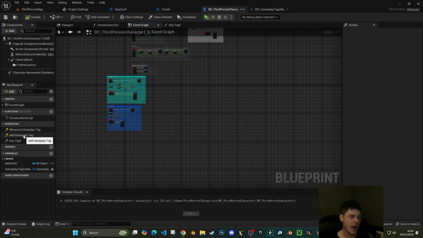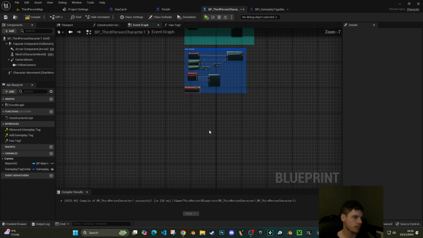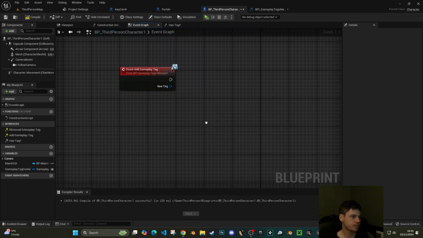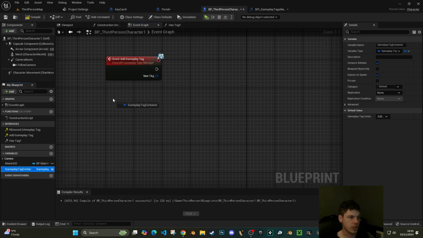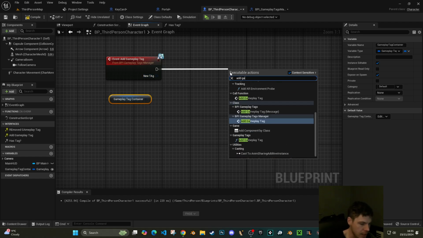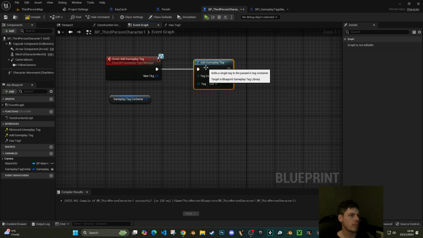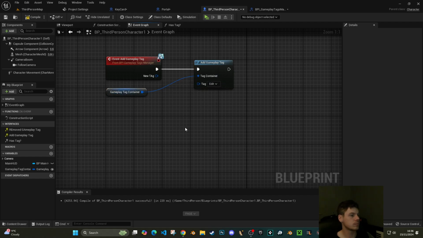Now let's do the add gameplay tag. So double click, and you should get this event add gameplay tag. Again, we're going to need a container, so get that. And then we want an add gameplay tag, and we want the bottom one under the gameplay tags heading again. So when we call this, we're going to add a tag to the container. And the tag we want to add is this new tag we're going to carry along with it.